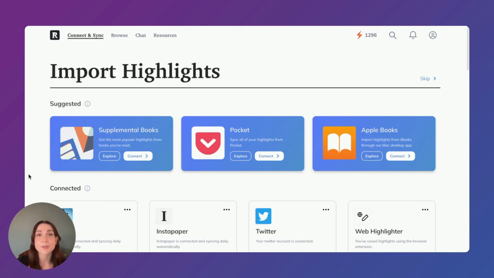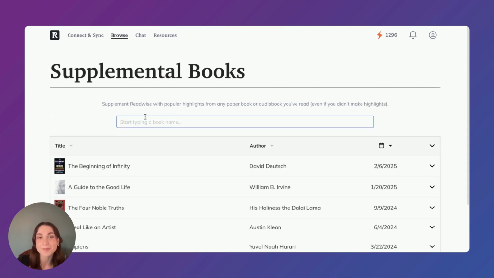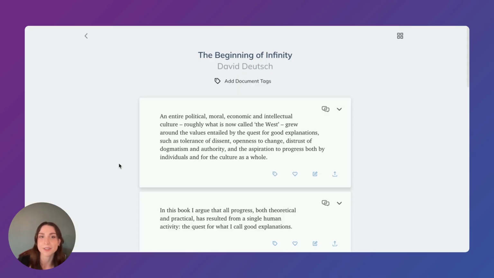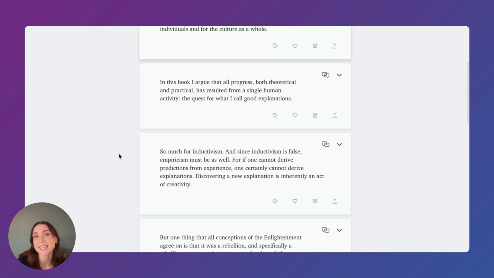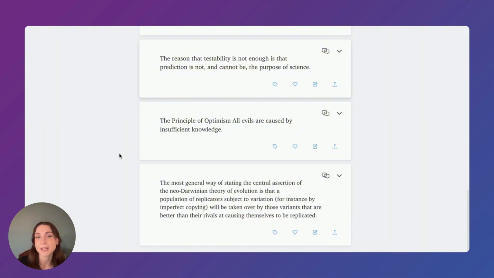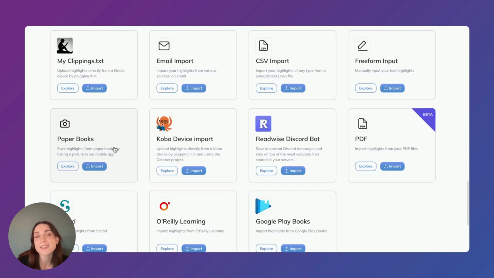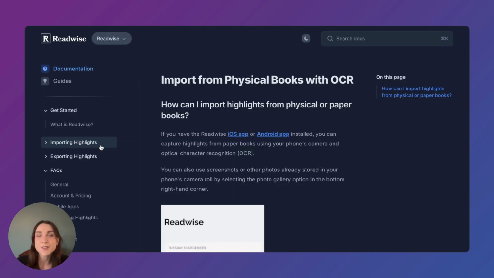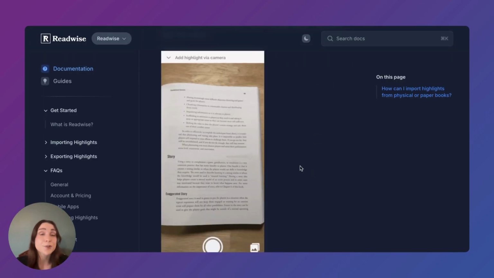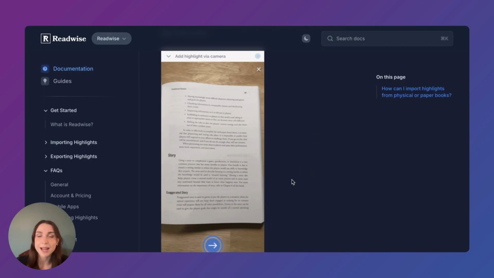If there's a book that maybe you read a couple years ago or just never got around to taking any highlights on, you can still look up that title using this supplemental books feature. Basically, whenever you add a title using this method, we'll go ahead and import the all-time most popular highlights from that book right into your Readwise account. Alternatively, if you still have a lot of physical highlights from paper books, you can still import those to Readwise using our physical import tool on the Readwise mobile app.